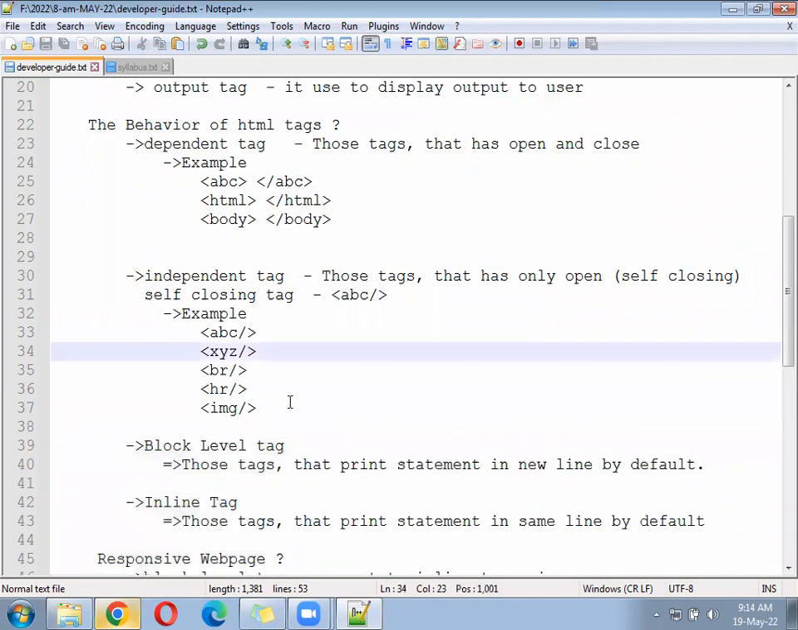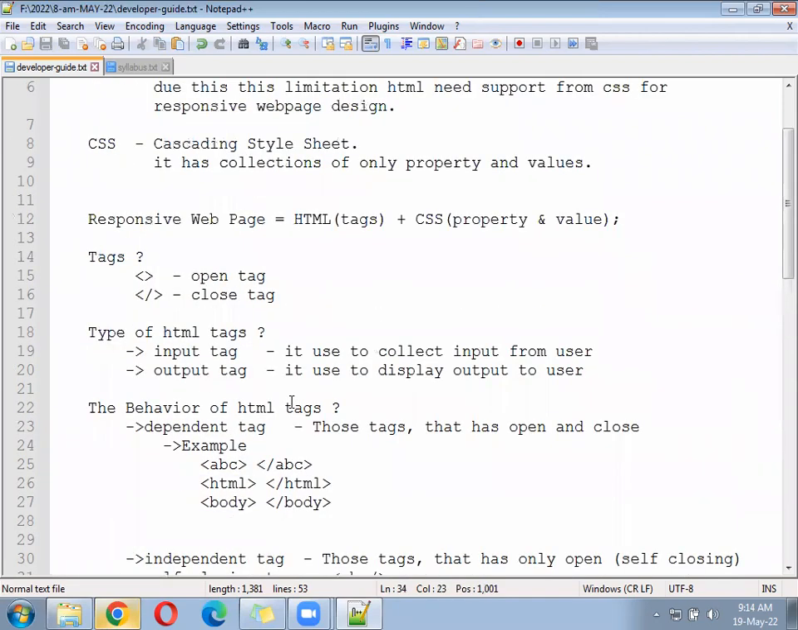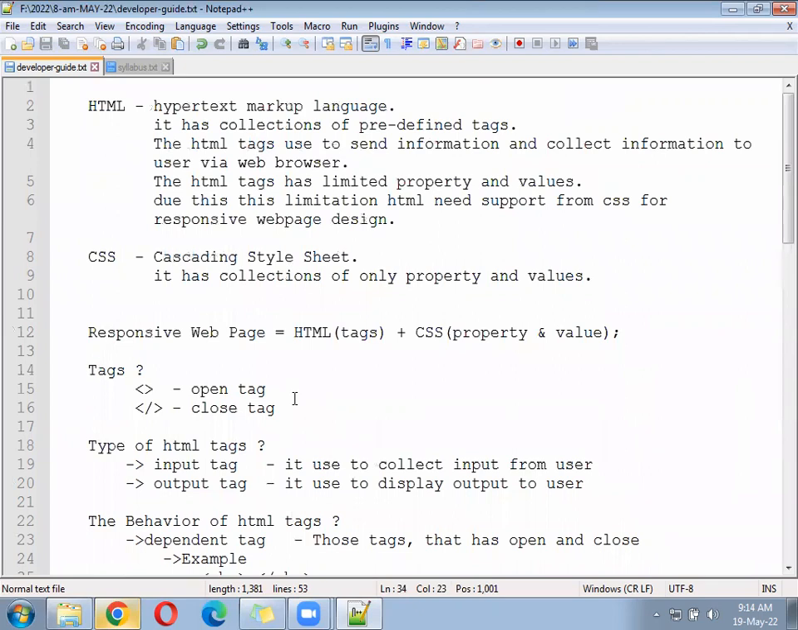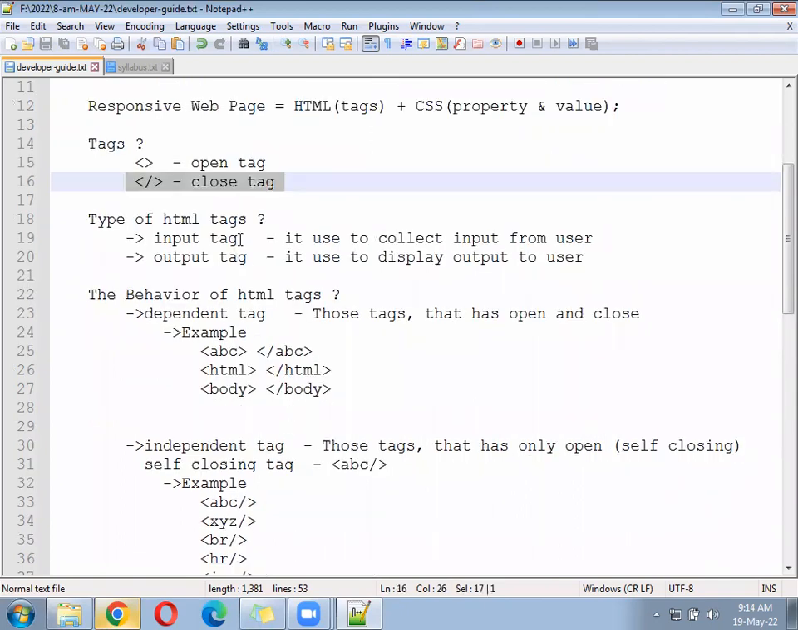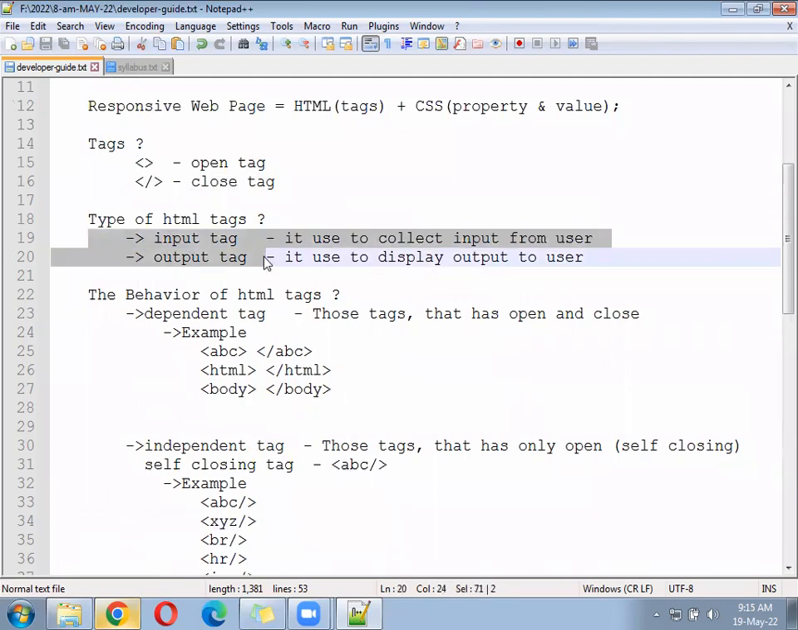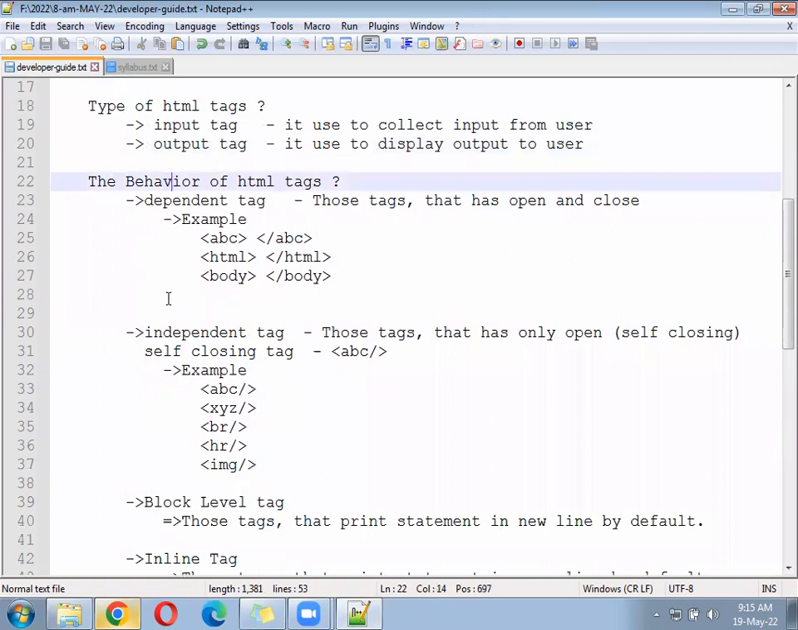Now count from the beginning. Inside HTML, we have a list of tags. We are going to study how a tag looks. A tag looks like this: this is called open, and this is called close. In total, how many types of tags will there be? According to your day-to-day experience, there are 2 types, input and output. Via an input tag, you collect information from the user, and via an output tag, you display information to the user.